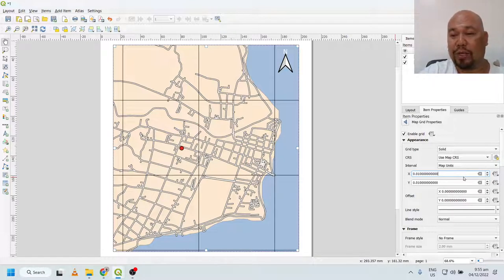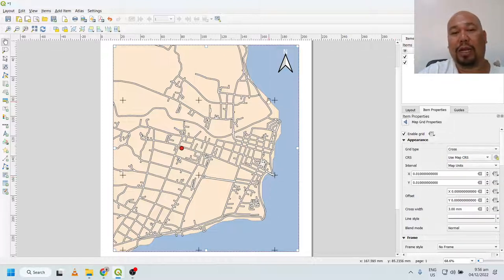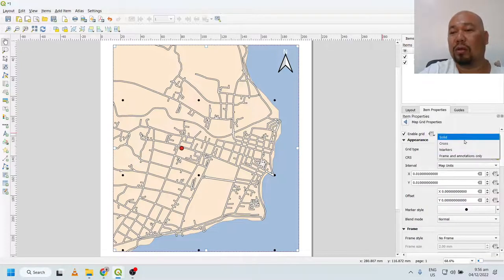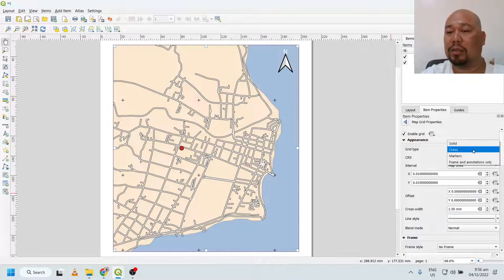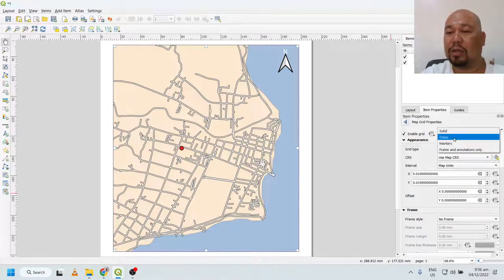You see the 0.01 grid. We can choose cross, markers, or solid. Maybe we'll just use cross. Imagine that maps normally have that, right? This is needed for georeferencing. 0.1 I think is okay, and the cross width, let's say 2, maybe 1.5. Then frame annotations only, cross.